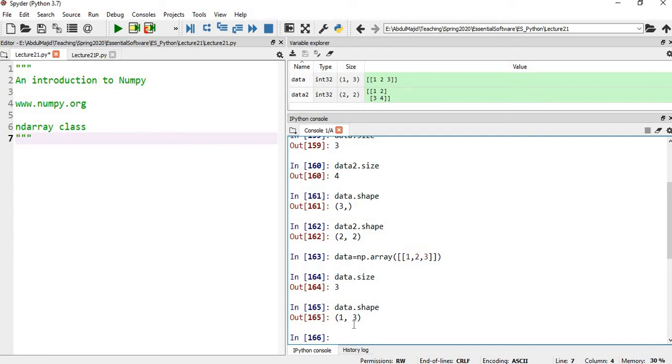So this is how we determine the shape of an array. The shape is simply the number of elements in each dimension, or the number of elements in each axis. So we have 2 dimensions. One dimension has 1 element, the other dimension has 3 elements. That's why the shape is 1 comma 3. And size is only going to tell you the number of elements in an array. In this case the number of elements is 3, even though this is a 2-dimensional array. That's why you get 3 here.